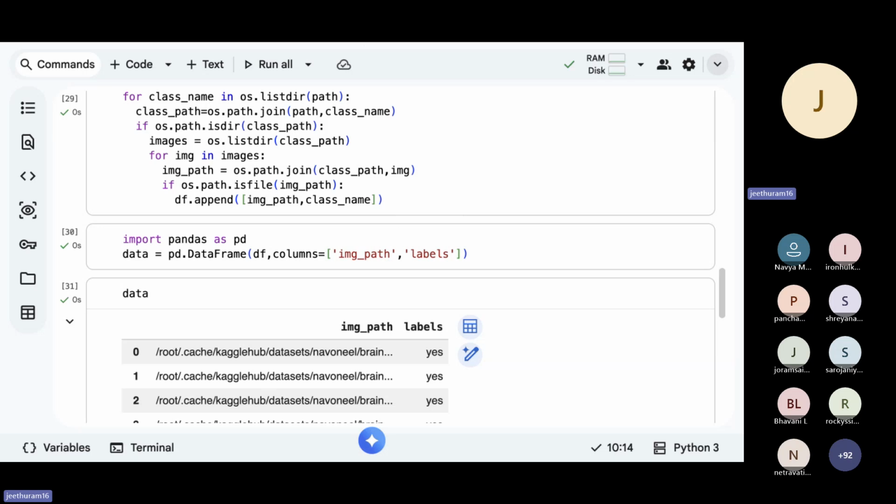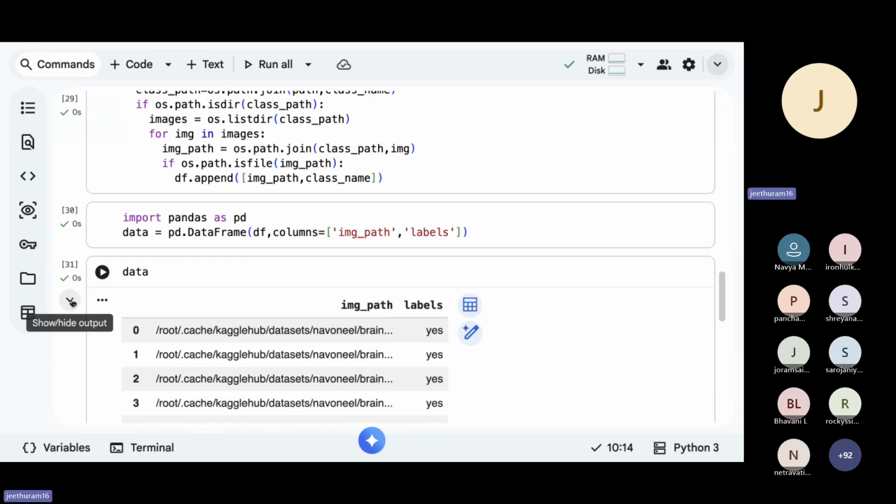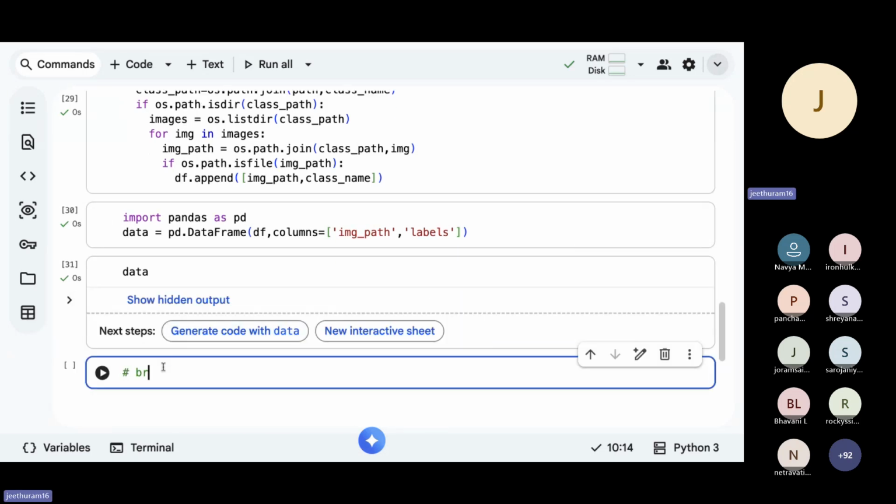Done, Cleon. Did you create? Just take a break and then we'll continue.